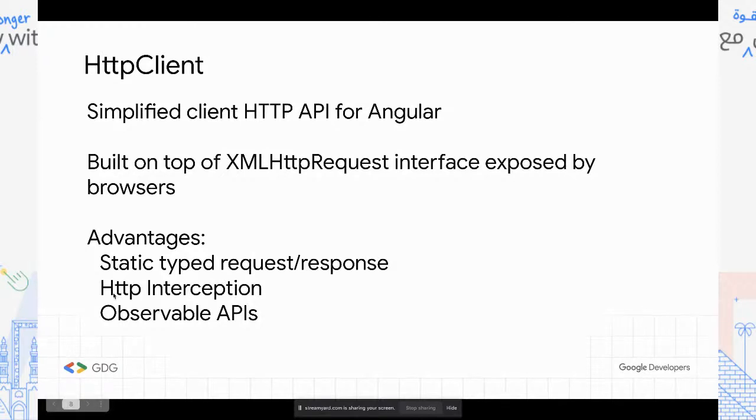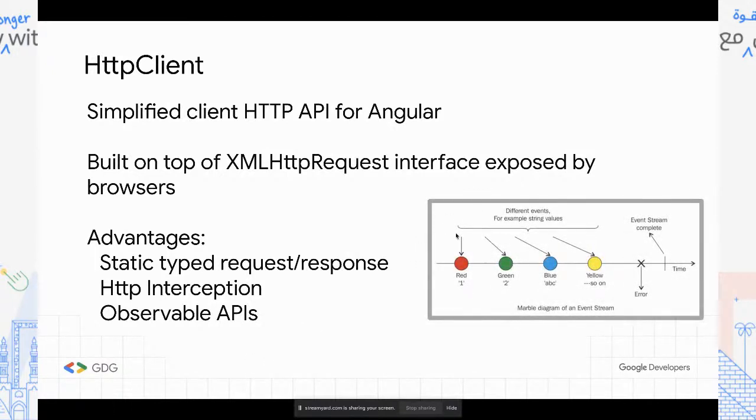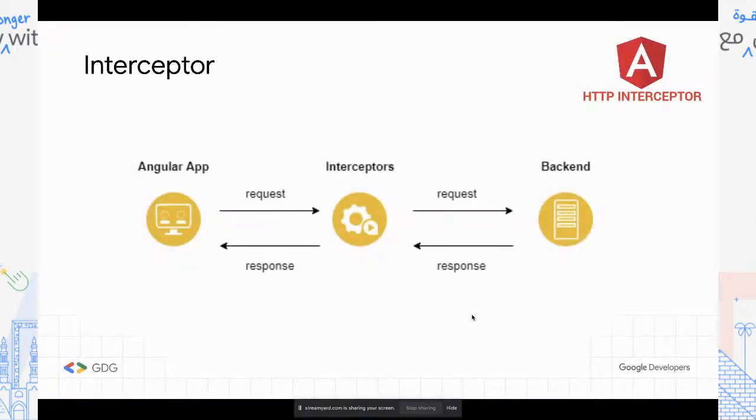And the other advantage we have is HTTP interception. We're going to see more detail about this. And the other advantage is the observable APIs, just like the one we saw already. This allows us to continuously listen and all that. This picture is here to remind you of what we discussed earlier. Now let's discuss more about the Interceptor.